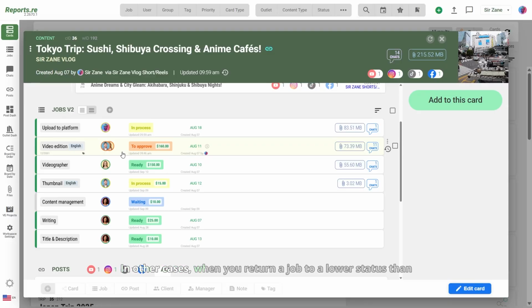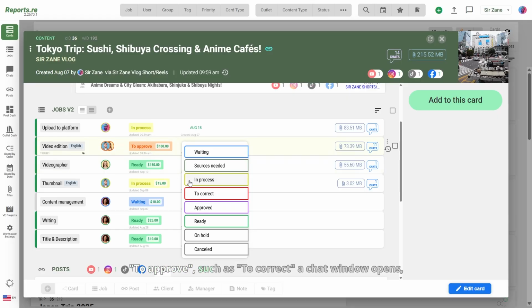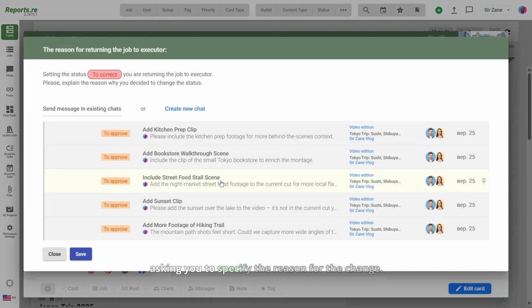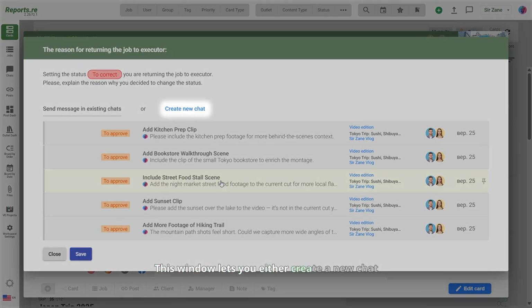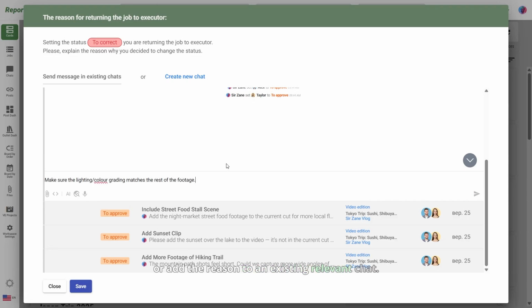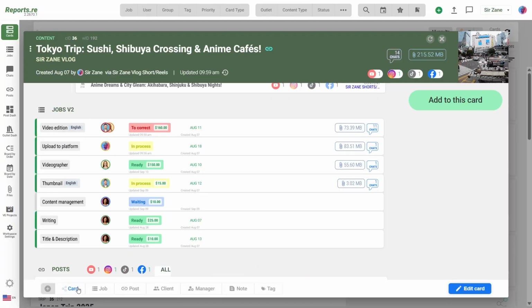In other cases, when you return a job to a lower status than to approve, such as to correct, a chat window opens asking you to specify the reason for the change. This window lets you either create a new chat or add the reason to an existing relevant chat. Once saved, the job status updates accordingly.